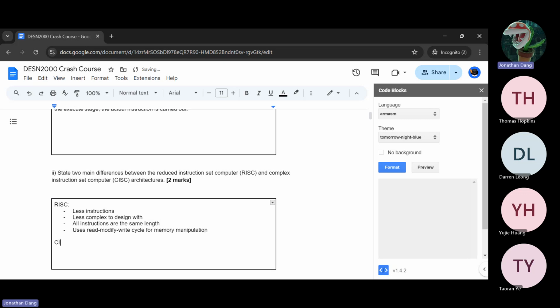Whereas for the complex instruction set computer, it's basically just the opposite: more instructions, more complex to design with. It has variable instruction lengths, and direct memory manipulation is allowed. Kind of like when we are working with GPIO, how we use pin over set versus clear.